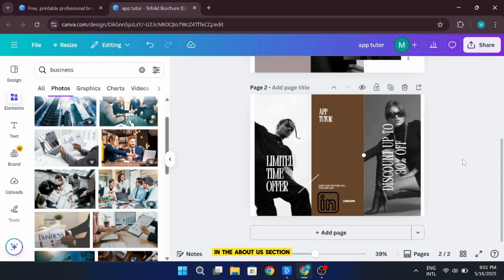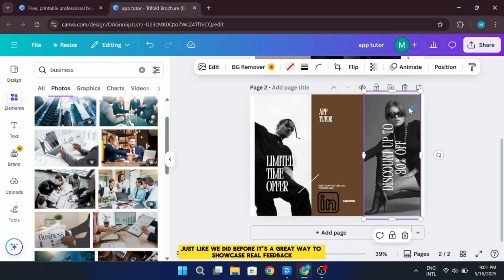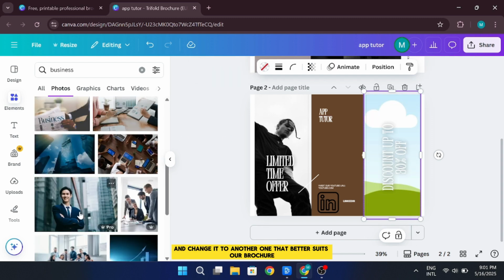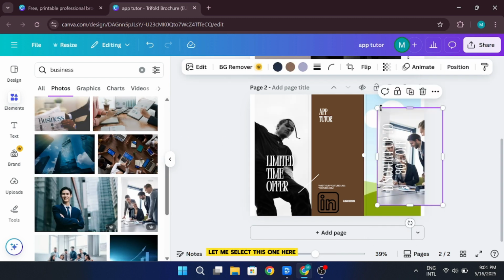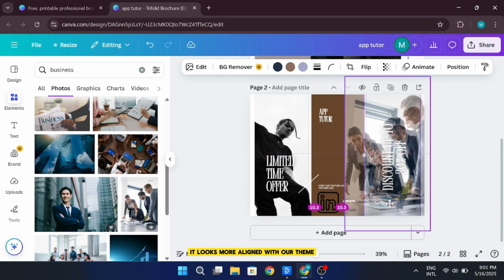In the About Us section, you can enter a brief introduction or description about your company, your mission, or any background information you'd like your readers to know. Just click on the text and replace it with your content, just like we did before. It's a great way to showcase real feedback. There's also a photo section on this page. We can easily replace that image too. I'll go ahead and click on the existing picture and change it to another one that better suits our brochure. Let me select this one here. It looks more aligned with our theme.